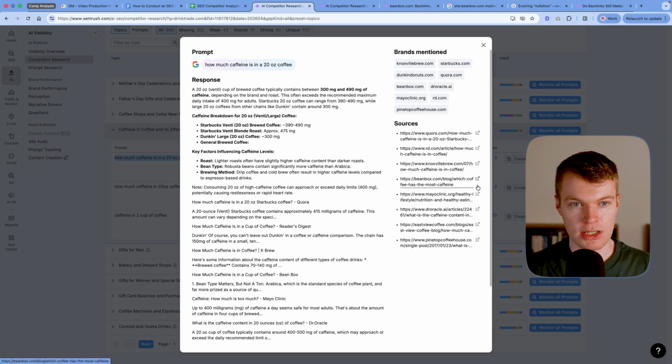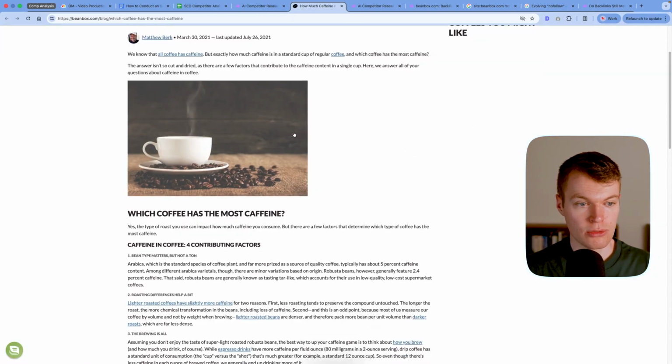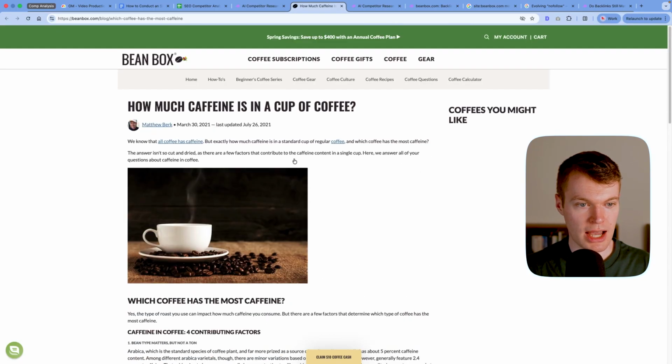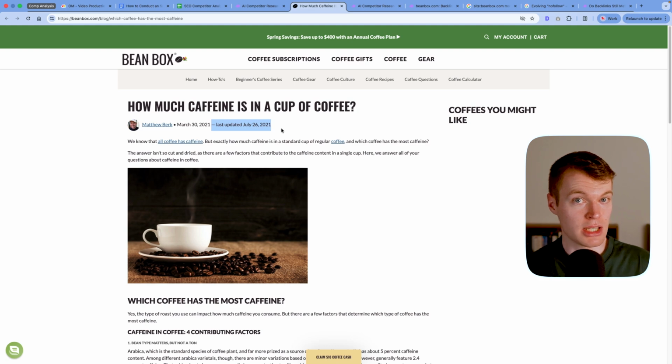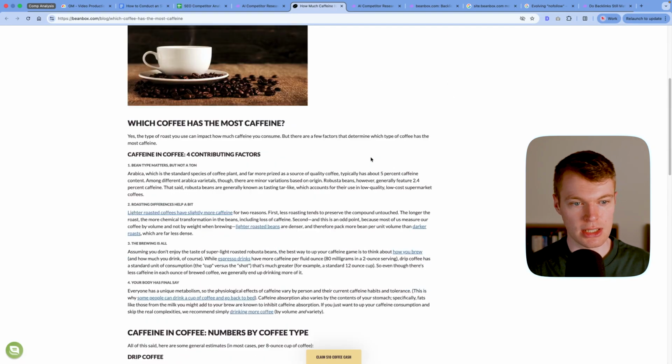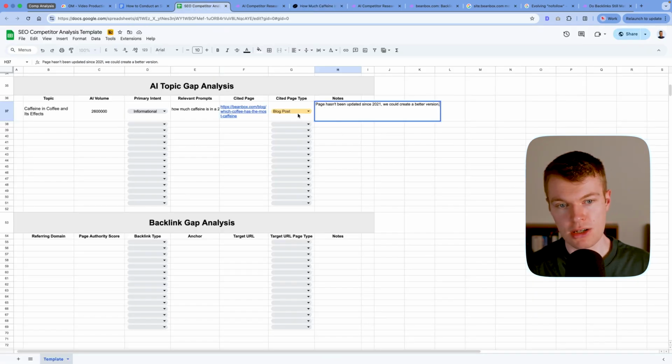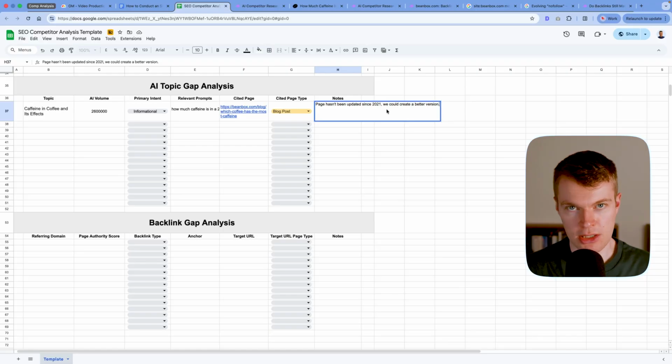So if we click on this, we can see this page, and overall it's not the most detailed piece of content, but one thing I also noticed is that it hasn't been updated since 2021. Now, we know AI tools often prioritize fresh content, and so that immediately looks like an opportunity for us to create our own piece of content that is much more up to date, much more detailed, maybe adding some structured data in the form of tables. These are all things that I could add to the notes column. You can see here I've mentioned that it hasn't been updated since 2021, and we can create a better version. Again, you can be as brief or as detailed as you like here.